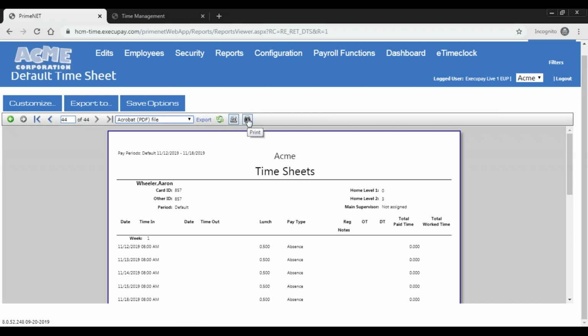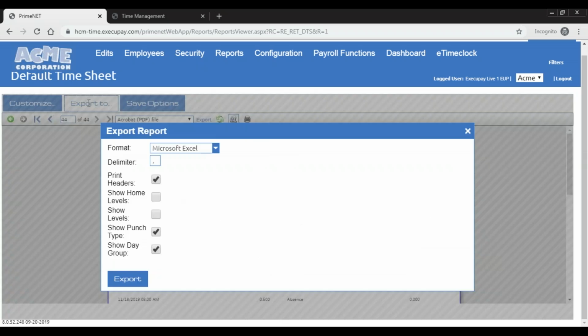You can print this report by clicking on this button, and this will allow it to print from the browser. We can also export the report to Excel, but we can also choose different options, or we can export to a CSV file. Once we click Export, again, it will save to the default that is set up on our browser.